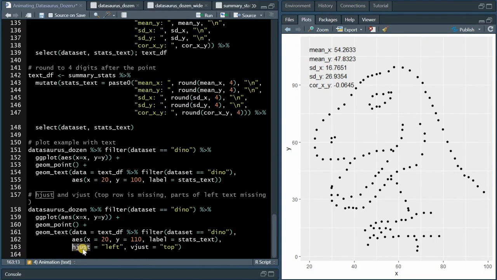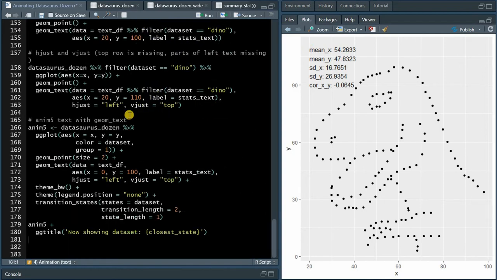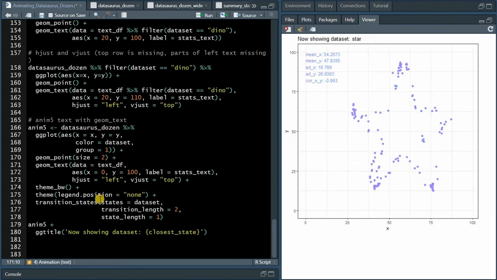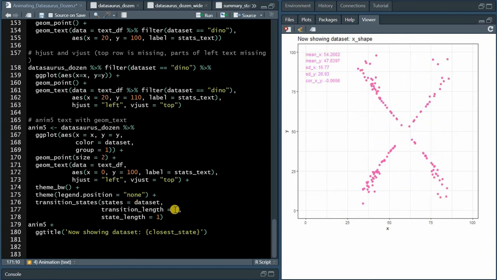For that you can use the horizontal adjustment, hjust, and the vertical adjustment, vjust, within the geom_text and align it left horizontally and top vertically. So now 20,100 is here and you have it aligned top and left. And now we can use that in the animation. So everything is the same as before. The text is now produced based on the text data frame. We use a different theme, get rid of the legend and use the transition as before.